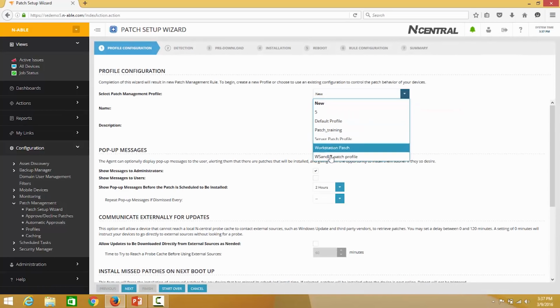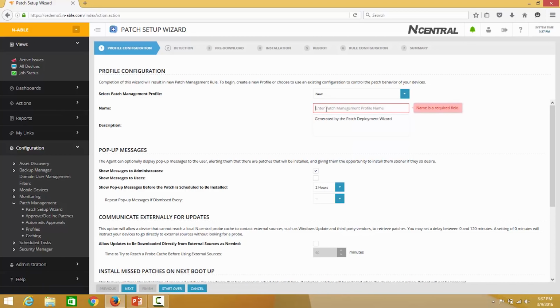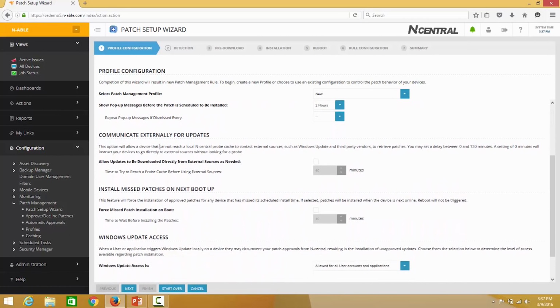So I can use an existing profile if I have some made up. I can even create a new one. So give it a name here. Call it standard. What I can do then is set the different options. Do I want my end users to get pop-up messages to let them know that patching is going to happen? Do I want the end devices to be able to bypass the probe device?